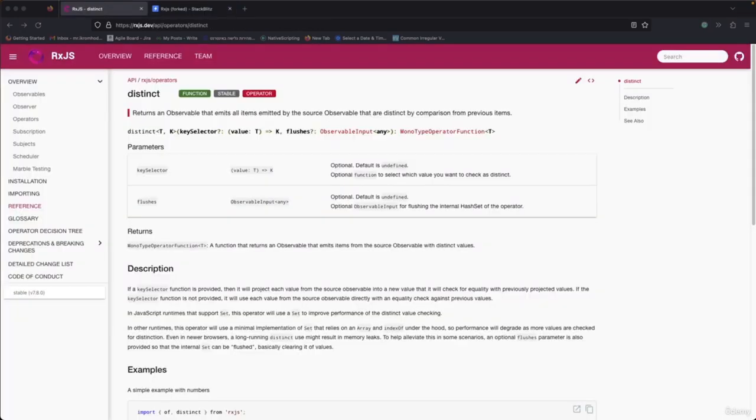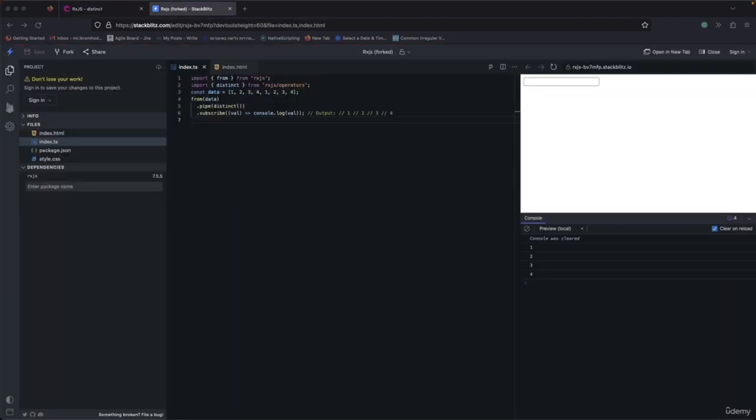Hello and welcome to this video tutorial on RxJS operators, where I will be discussing two important operators, distinct and distinctUntilChanged. First, let's discuss the distinct operator. It's used to filter out any duplicates in a stream of data emitted from an observable. Here is an example for distinct.